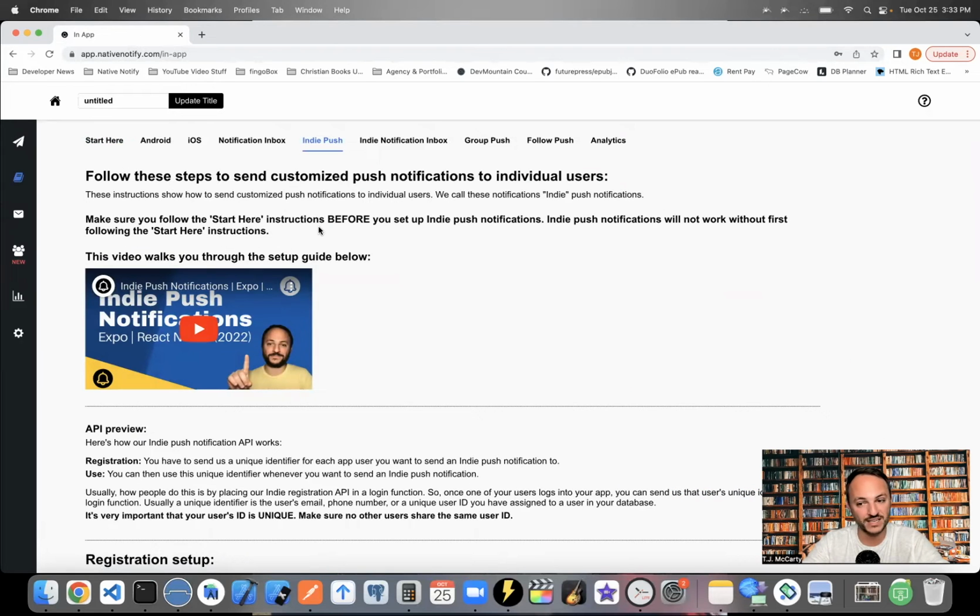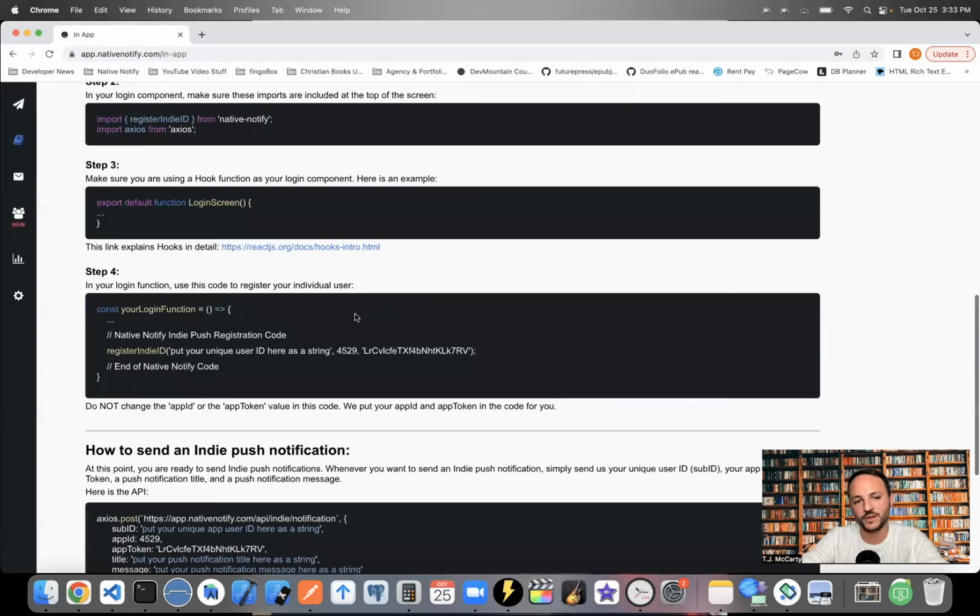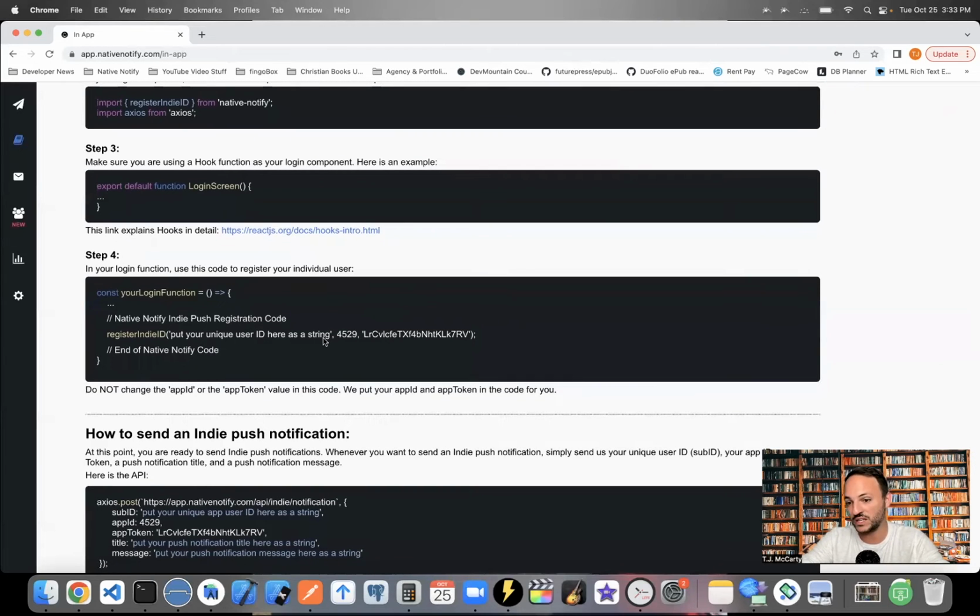Once you follow the Indie Push Notification Setup Guide, you'll be able to send push notifications to individuals, so to one user at a time. You'll need to do that because whenever you register a user, you're going to be assigning a unique user ID for each of your users. We'll need that unique user ID when we set up topic push notifications.